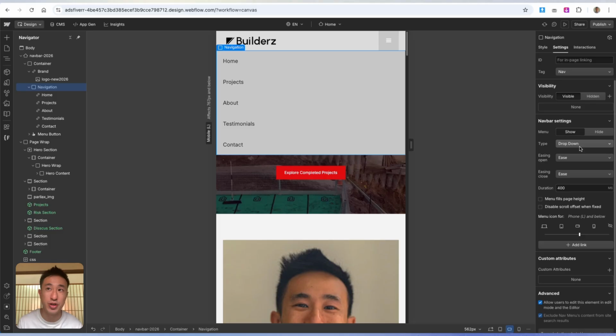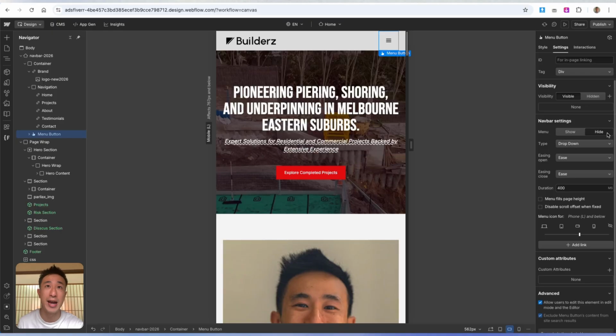And again, the limitation is there's only 3 different modes. Whereas if you do the custom option, you can do whatever you want. So perhaps I'll just leave it to drop down. And this is great. So maybe one thing we want to fix is the styling. With the menu button selected, you'll notice on the right hand side, the menu is set to show. If I hit hide, it's hidden.